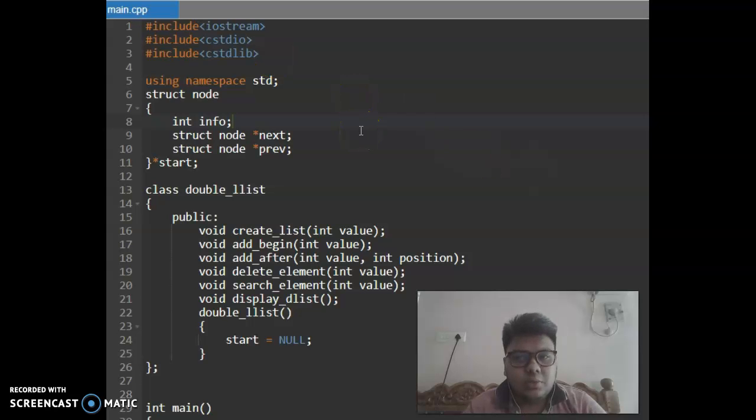The two links help us to traverse the list in both backward and forward directions, but storing an extra link requires some extra space. In this program, I use C++ language.